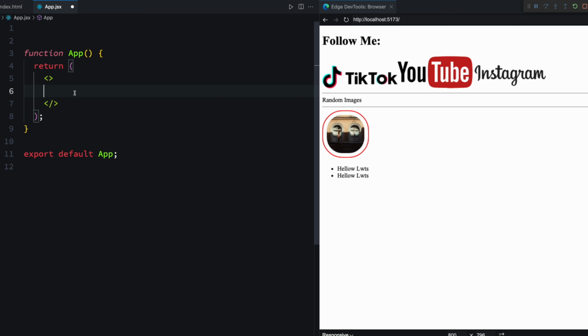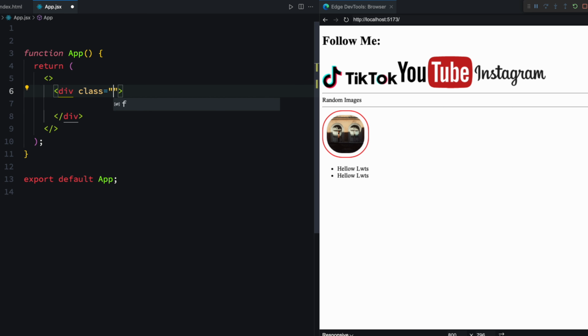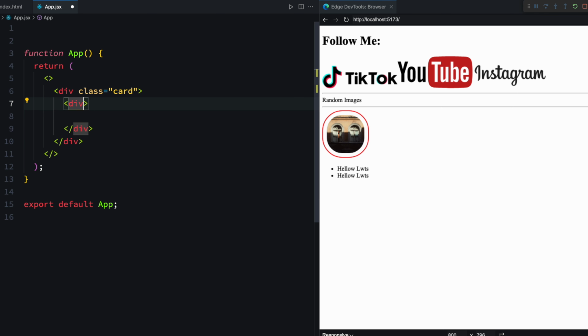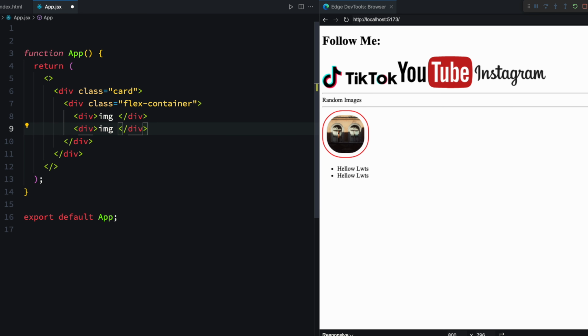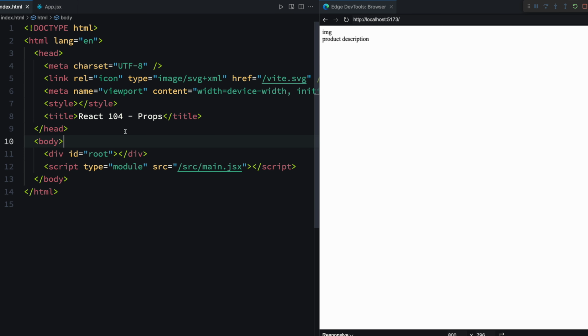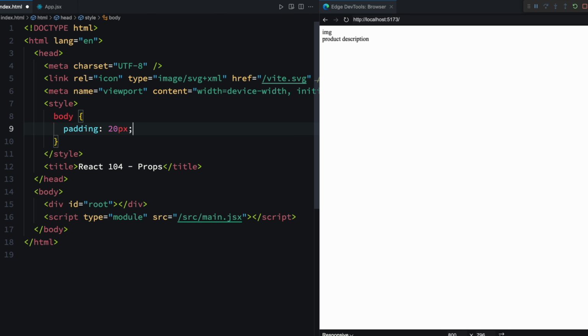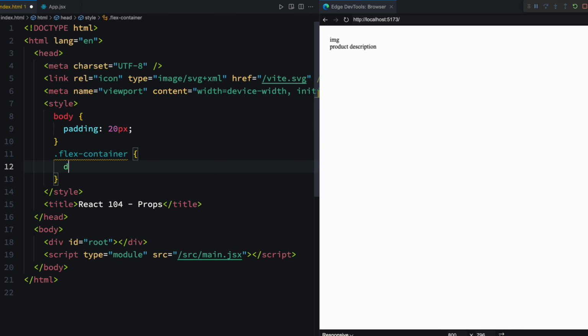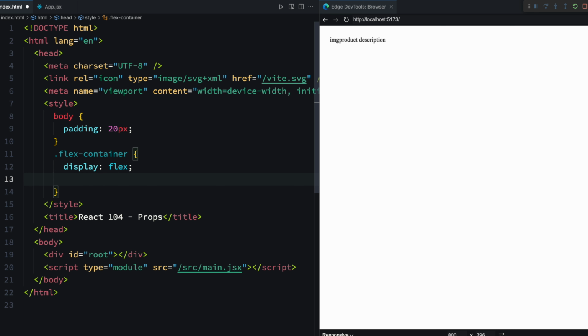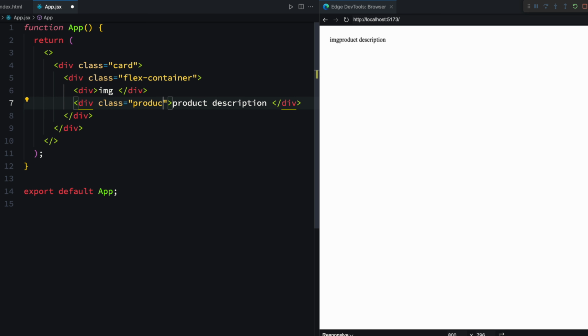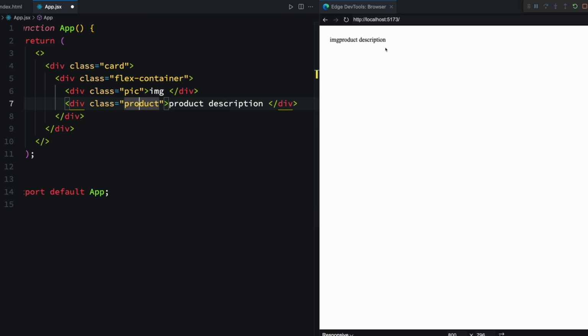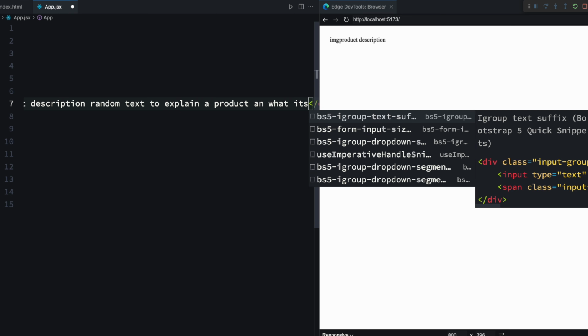So we want to go ahead and start building our HTML that will give us our product. I'm creating a kind of card that will have a container, which will be a flex container, and the first item will be an image. The next thing that will come in here will be our product description. So let's go ahead and style outside. We will just do a body padding of 20px, and we want our flex container display to be flex. I can give this one a class to denote the product, and give this one a class to denote the picture.